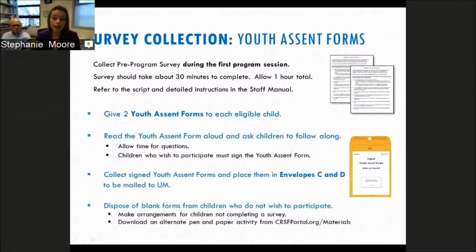You should also collect blank youth assent forms from children who don't wish to participate. Children who don't wish to participate should return both copies of the form, and you can just dispose of these blank forms. Those children should then join the other non-participating children in the alternative activity that you have arranged. Alternative activities are available to you in that packet that you just found in your box, and they're also available on the portal. It's a mix of Sudoku puzzles and some word searches. It's something for kids to do, but it's not so fun that they should want to do that instead of taking the survey.